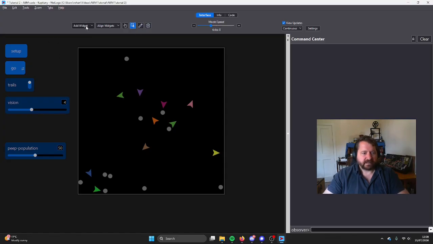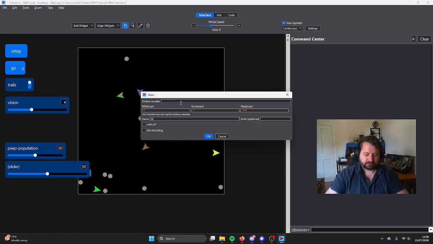And let's create a food ratio. Food ratio. And the minimum will be 1. The maximum will be, let's say, 3. So there might be 3 times as much food as there is peeps. And we're probably going to want our increment to not be whole values between 0, 1, 2, and 3, but probably tenths, so 0.1.